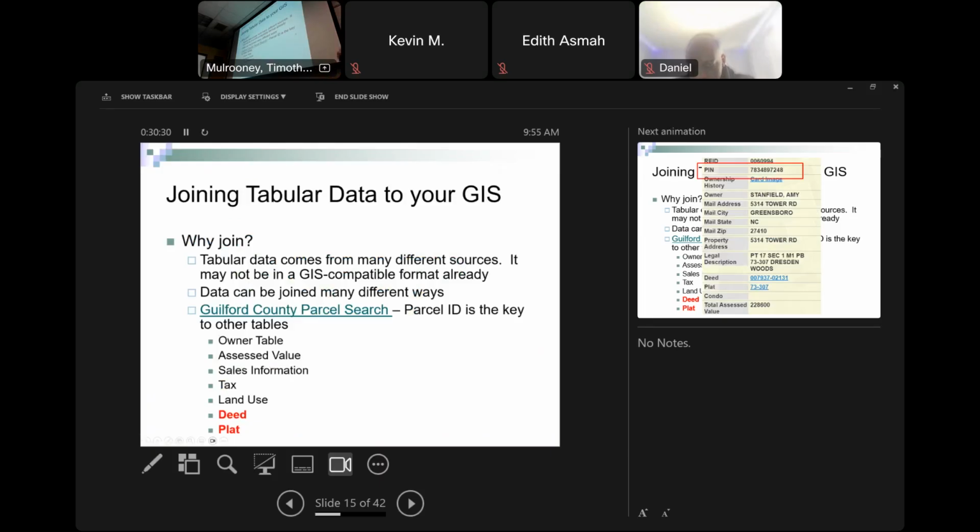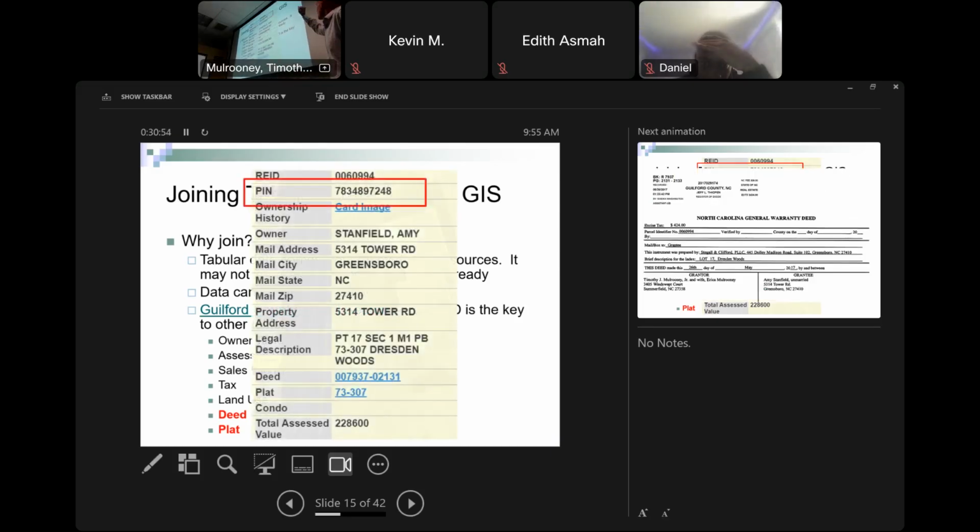All right, so some of the things we're gonna do today after the break are, we're gonna join tabular data. I already kind of highlighted the Guilford County parcel search, where we have lots of different information about owners, assessed value, sales, tax. And in theory, no one should be getting their hands on all of these different tables at the same time. So we need something, what we call a key. And typically, a key in Guilford County is gonna be PIN.